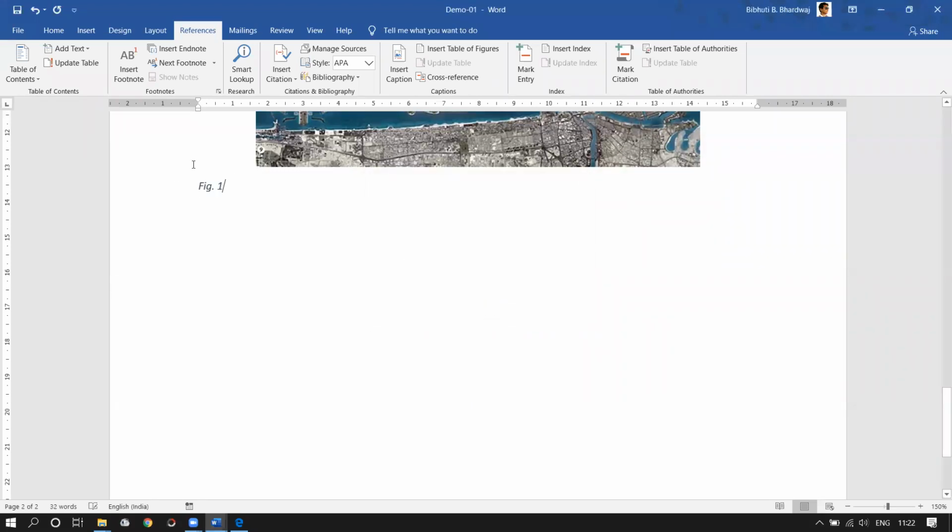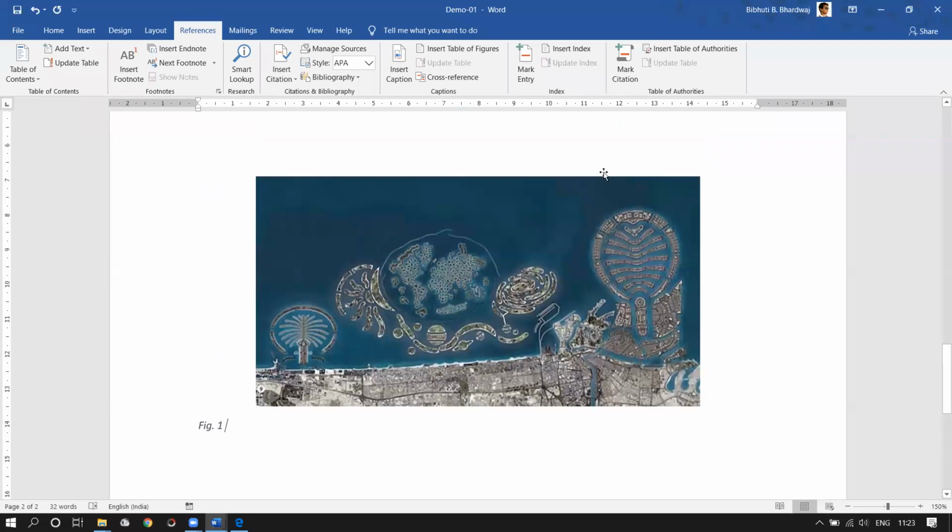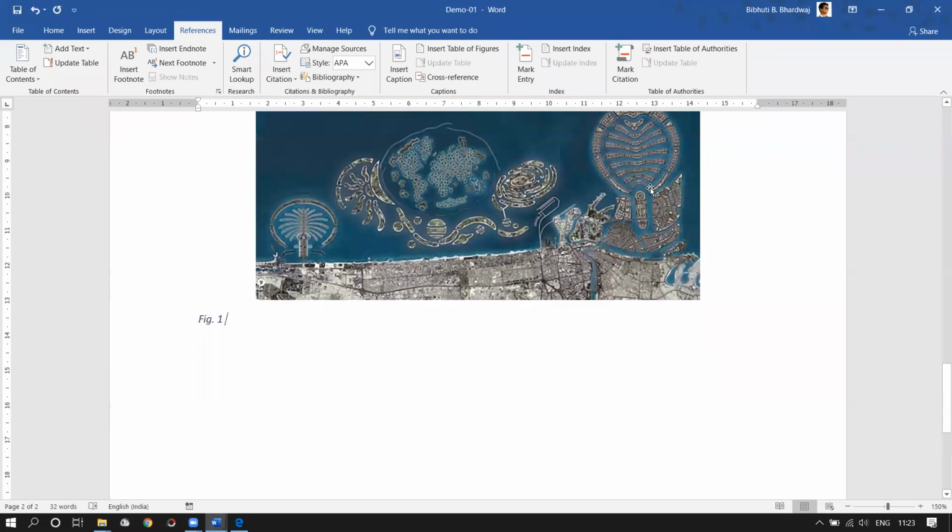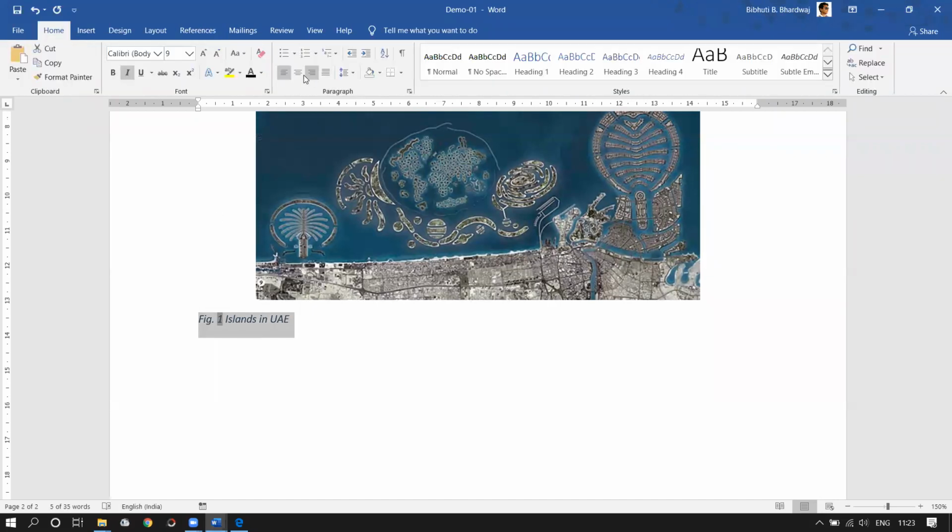Figure 1, okay. So for figure 1 you have to write what this thing is. So it's the islands in UAE. All right, then we bring it there and change the font, whatever font you are using. Don't make it italics. Okay, figure 1 you may make it bold. Okay, figure 1 islands in UAE.